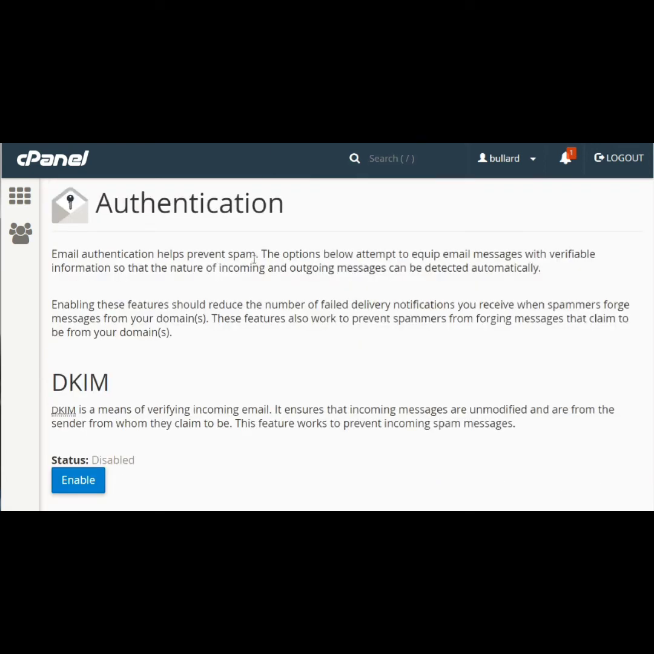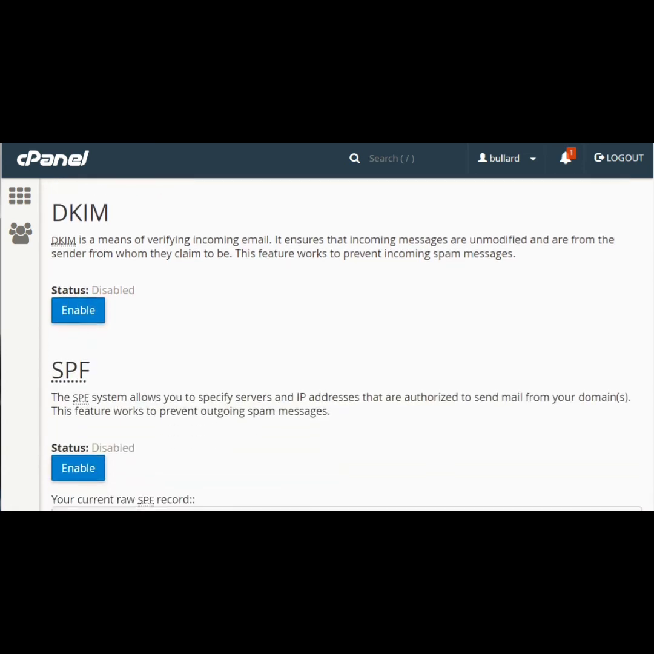So now let's talk about email authentication. Let me read this to you so you understand what it's about. Email authentication helps prevent spam. How? Well, basically, what a lot of spammers do is they will hijack your domain, or they'll email from your domain, or they'll pretend to do so. So this prevents spammers from forging emails that claim to be your domain. And you want to protect your domain as much as possible, because if you end up on a blacklist, that can be potentially very, very harmful for your email deliverability.